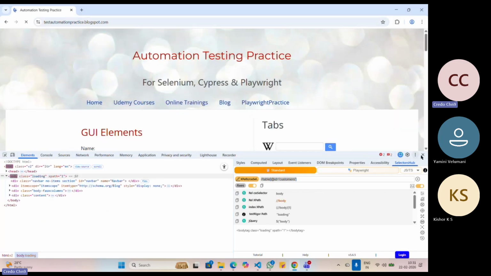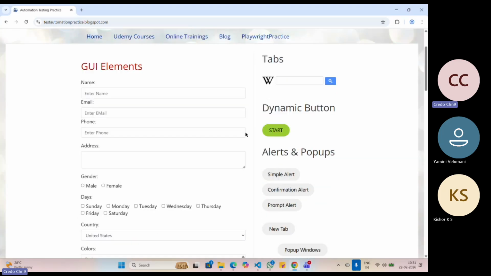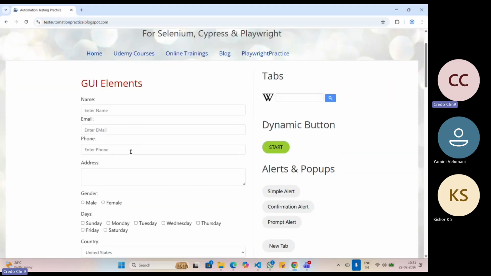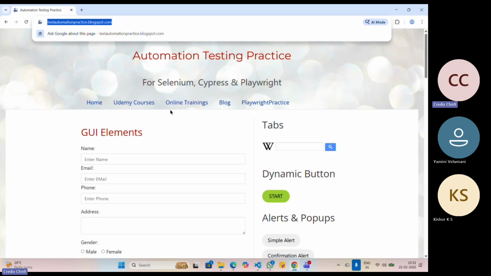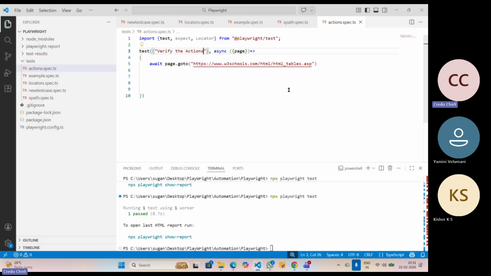So we are going to use this page for the actions. Okay, few things today I'll explain, and tomorrow, next class, I'll explain few things. Many things are there in this. So, test automation practice. I'm going to this page. So first thing we are going to learn is text input.